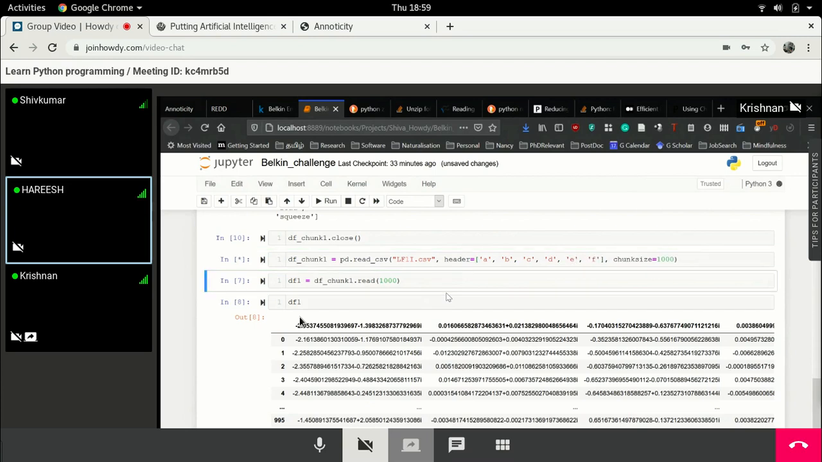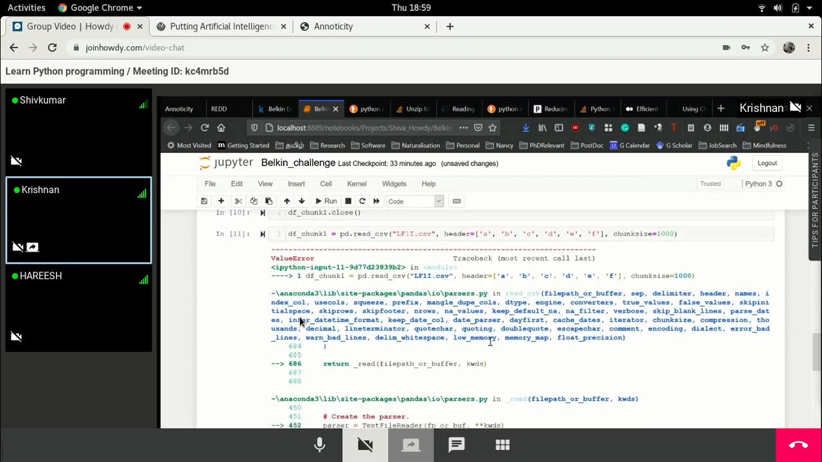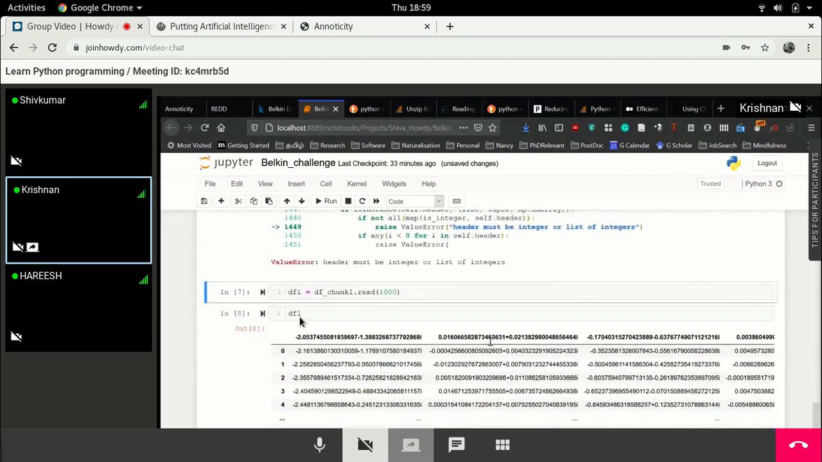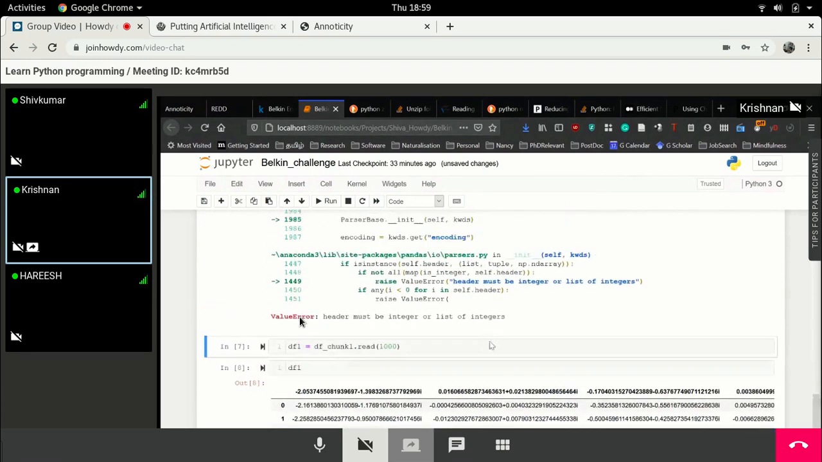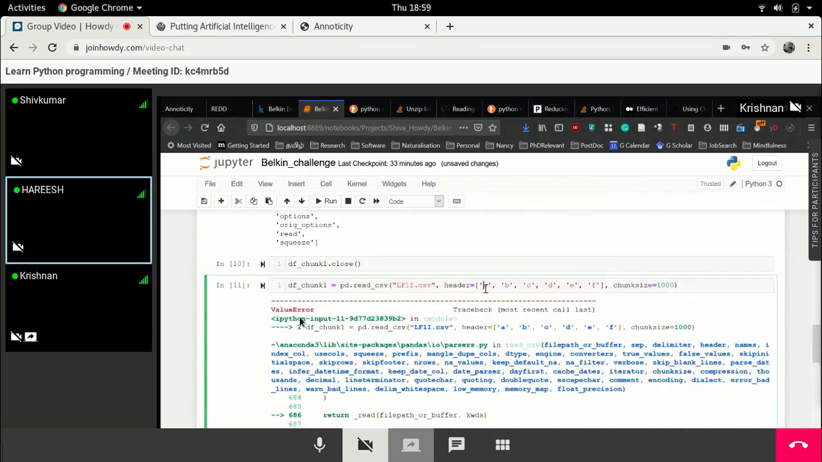Okay. Nope. There's some problem. Okay, what is the problem? Header must be integer or list of integers. Yeah, maybe just give me 0, 1, 2, 3 for that case. Okay, so it should be okay. But just above in that header, you can even replace this and say list of range 5. Okay. Simple thing.